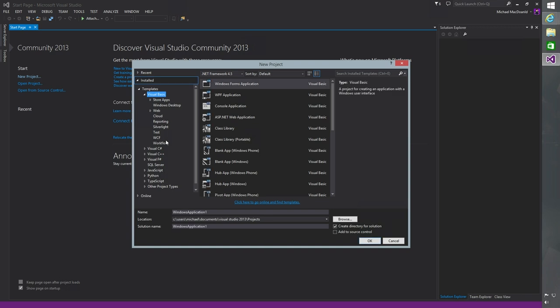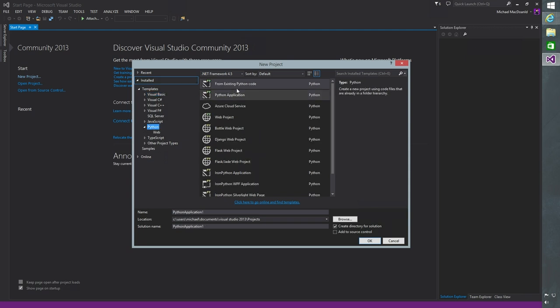And you'll notice now in our drop-down, I'll just close Visual Basic there, you'll notice that Python is now included. And that's because our Python tools adds a bunch of templates to create Python apps. So if we select that drop-down, you'll notice you have a bunch of different options here. Ones that use Iron Python, Flask, whatever it might be.